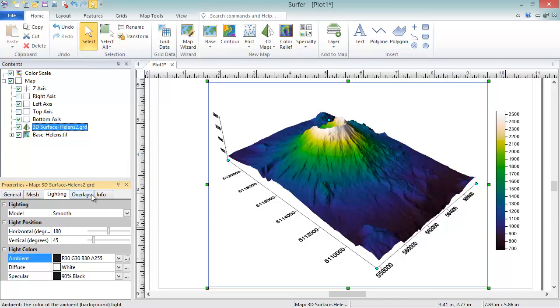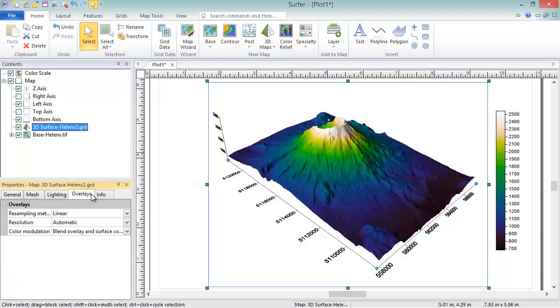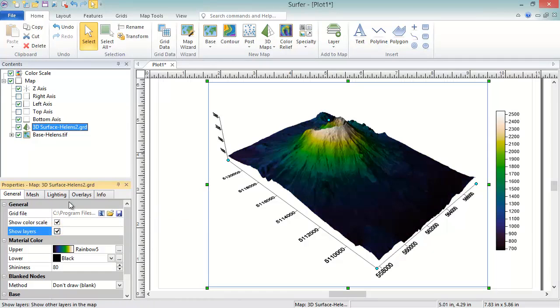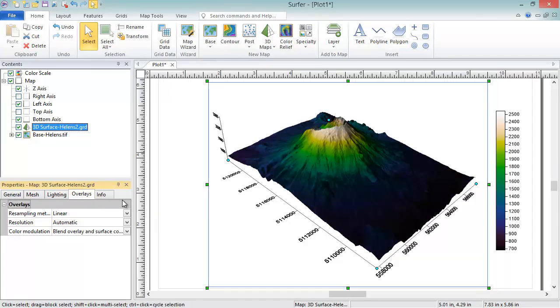The Overlays page is where you control how your 3D surface layer is displayed if other layers are present in the map. We'll go ahead and turn on the Show Layers option on the General page so we can see what these options control. When you drape other layers on top of the surface map, the overlay is converted to a raster image and then stretched over the 3D surface.